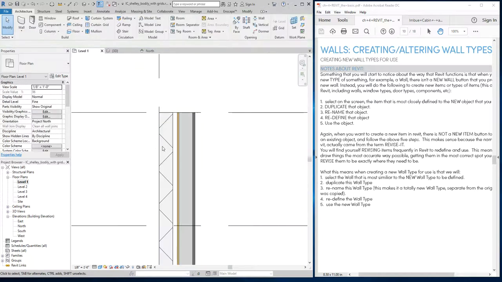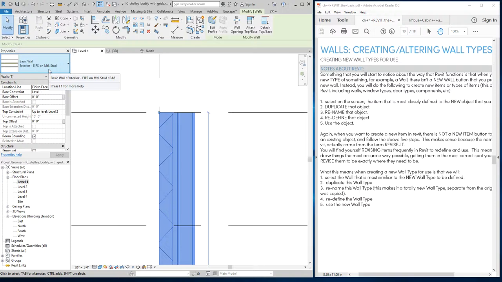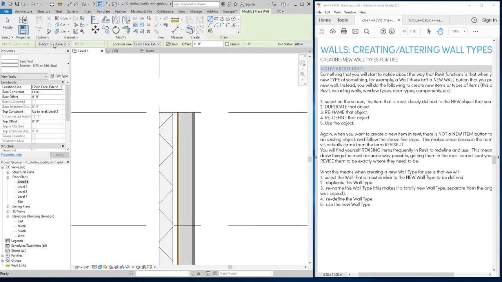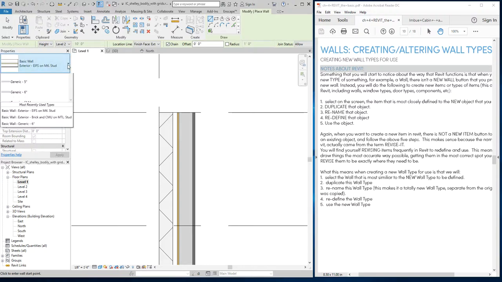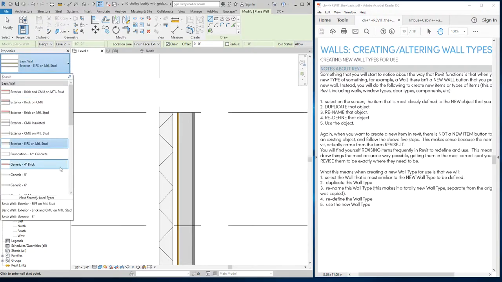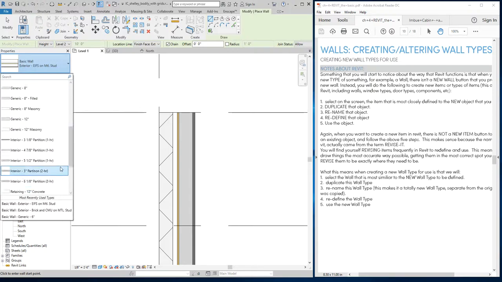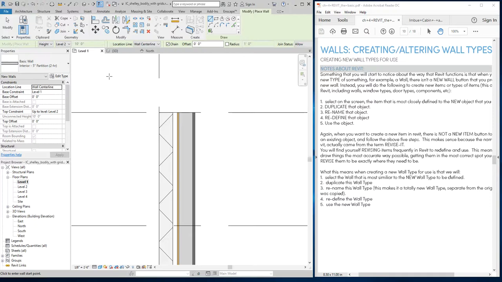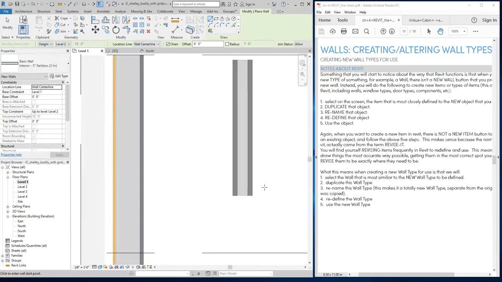All right, so how do we create a new wall type? I want to take this wall type that was EFIS and I changed to block. Well, no, I don't want to take that one. Let me create a new one. Let's see, I'm going to click on wall type. I'm going to take this interior 5-inch partition, and I'm going to alter it. So I'm going to click on interior partition and just draw it so you can see it.